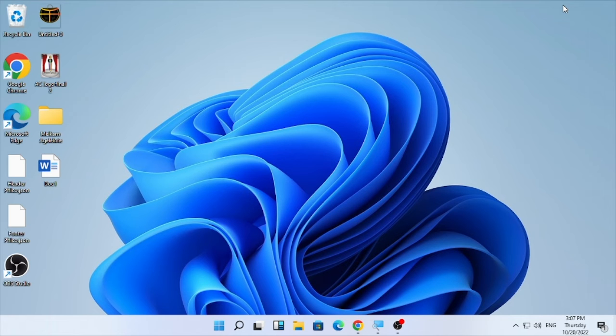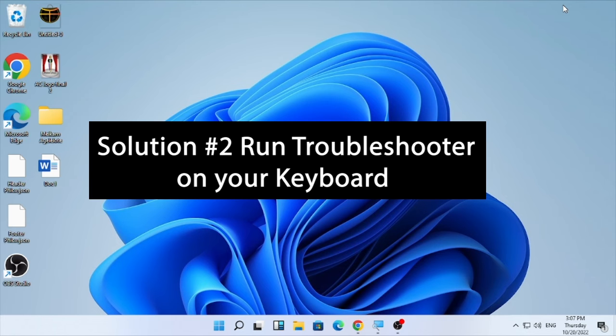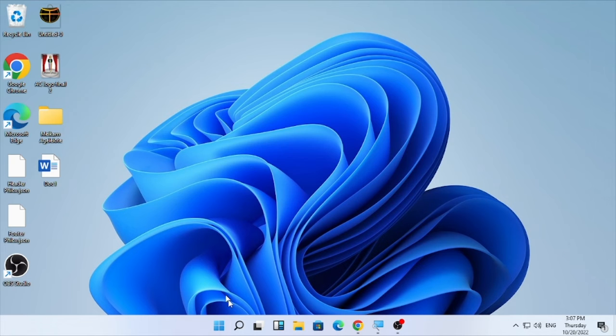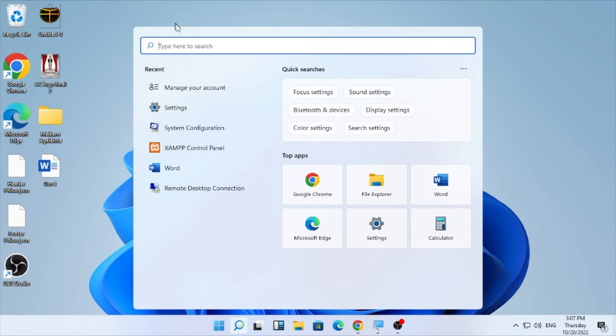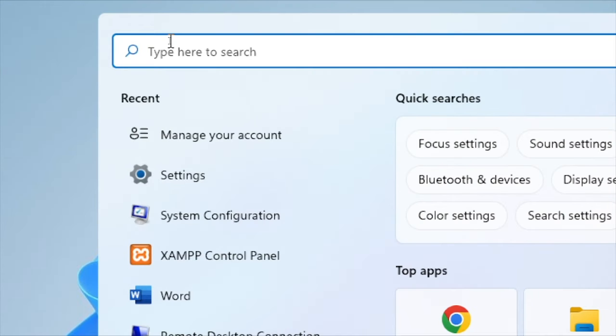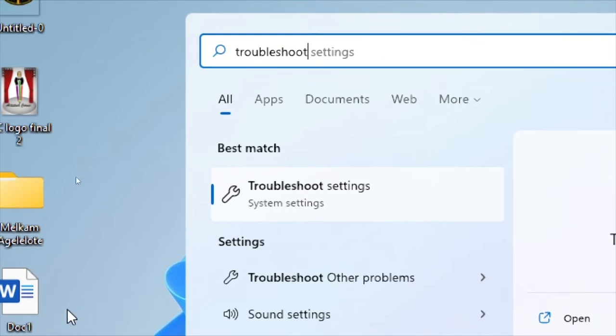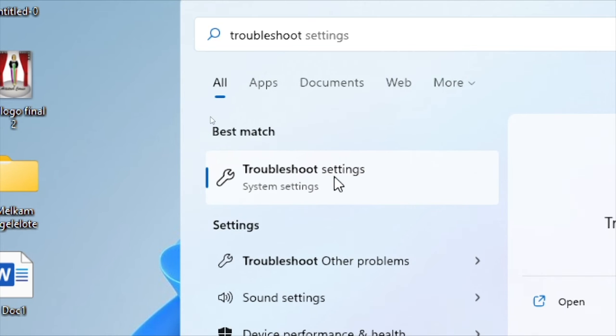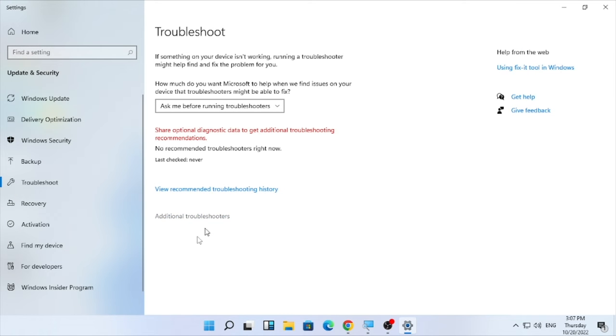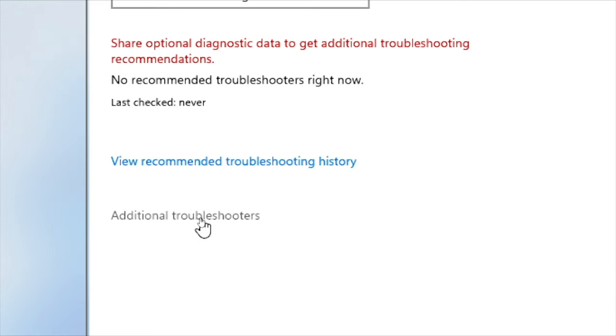After you check your keyboard, the second solution will be running a troubleshoot on your keyboard. To run the troubleshoot, click the search icon. This solution will work for all Windows operating systems, Windows 10 and Windows 11. Type troubleshoot here. Here is the troubleshoot setting, then open it.